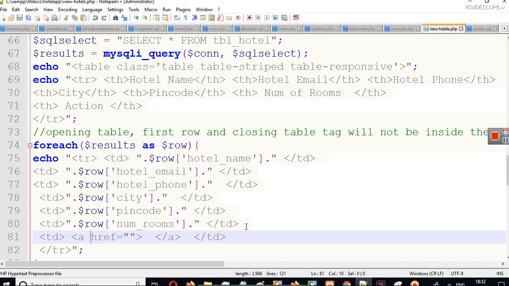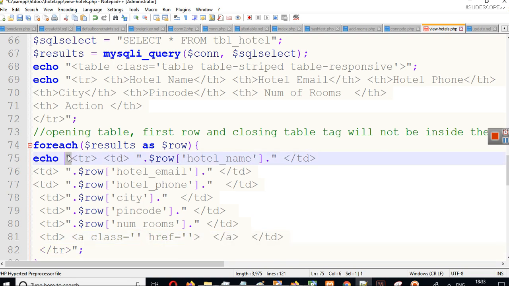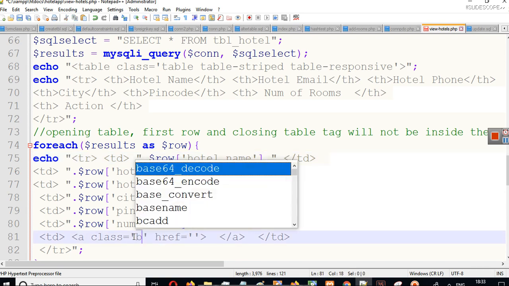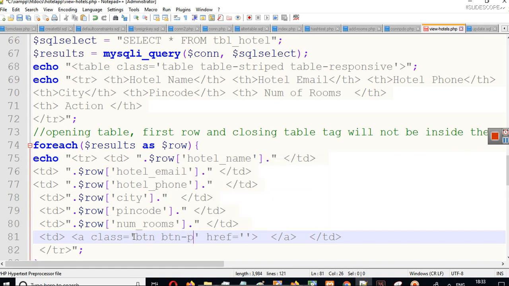And in this Ahref we can give a class is equal to, and we have to actually write single quotes here, because our string is started with double quotes. So for attribute values we will write single quote. And now btn primary.